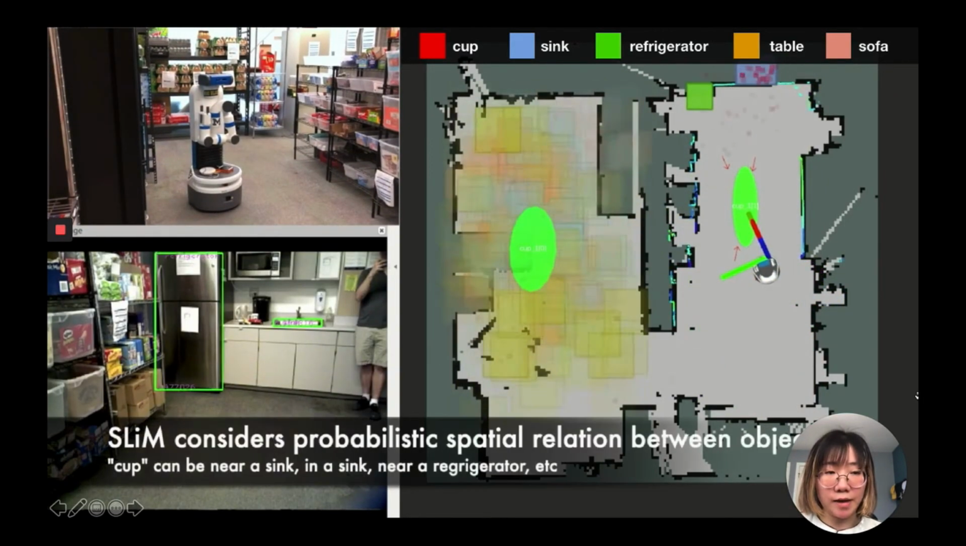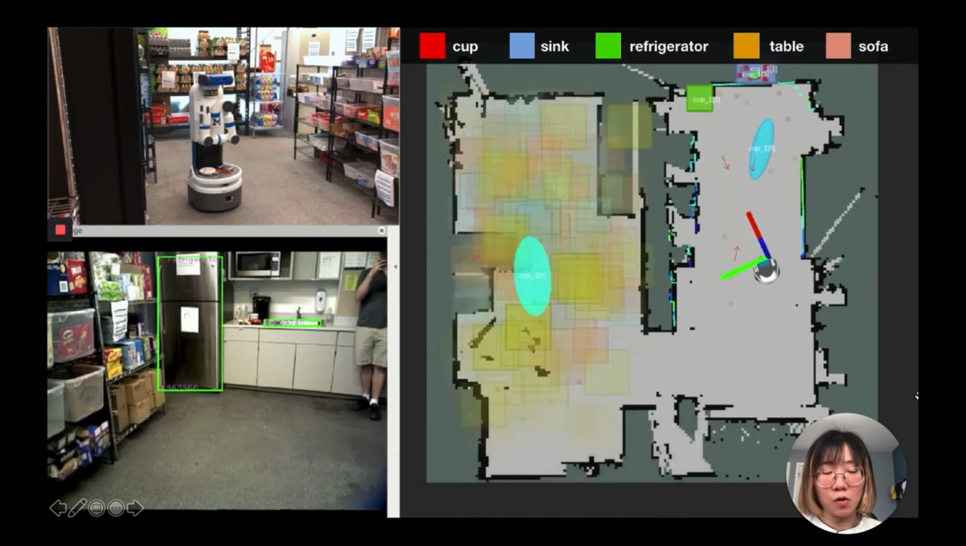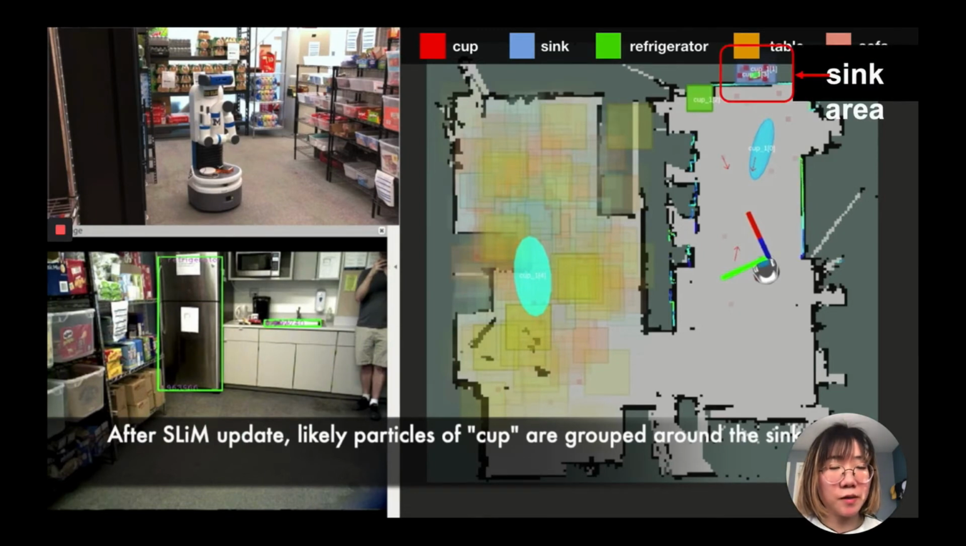Once it's there, it takes another observation and updates the object locations accordingly through SLIM. It finds a refrigerator and a sink. After the SLIM update, as we can see in the sink area on the top right corner, because the robot knows that a cup can frequently occur in or next to a sink, you can see the hypothesis of the cup being there start to emerge around the sink area.